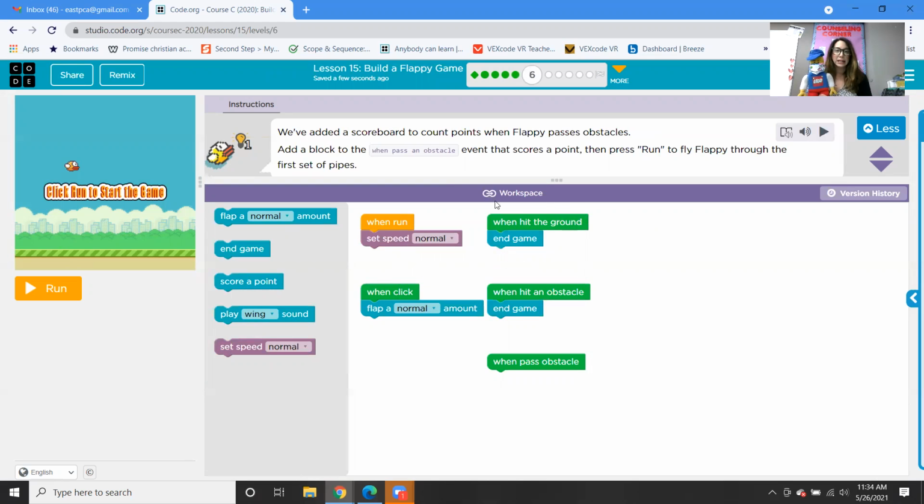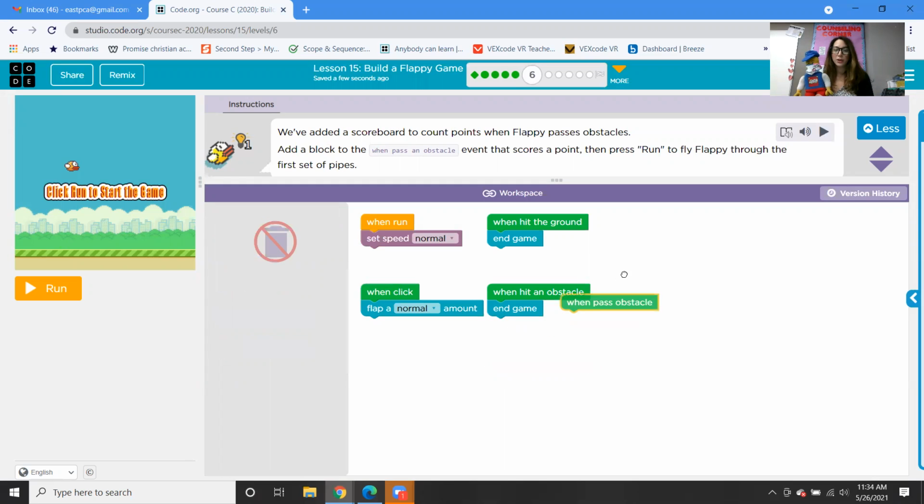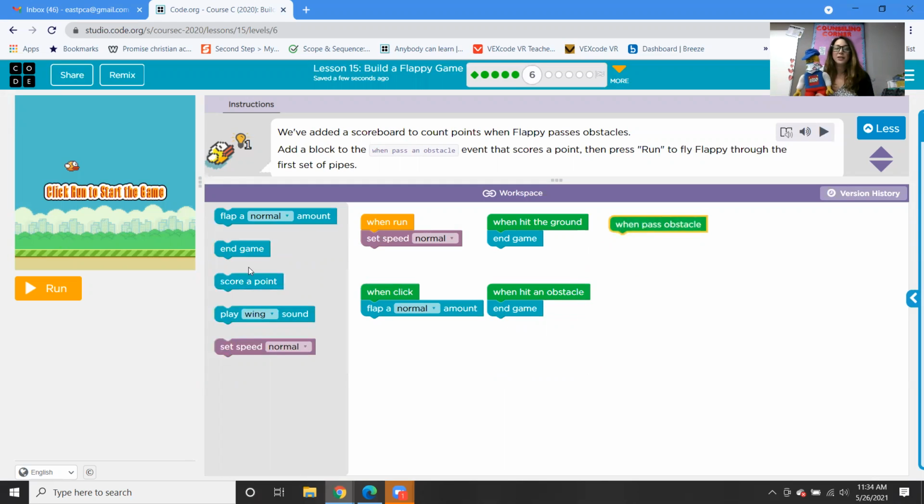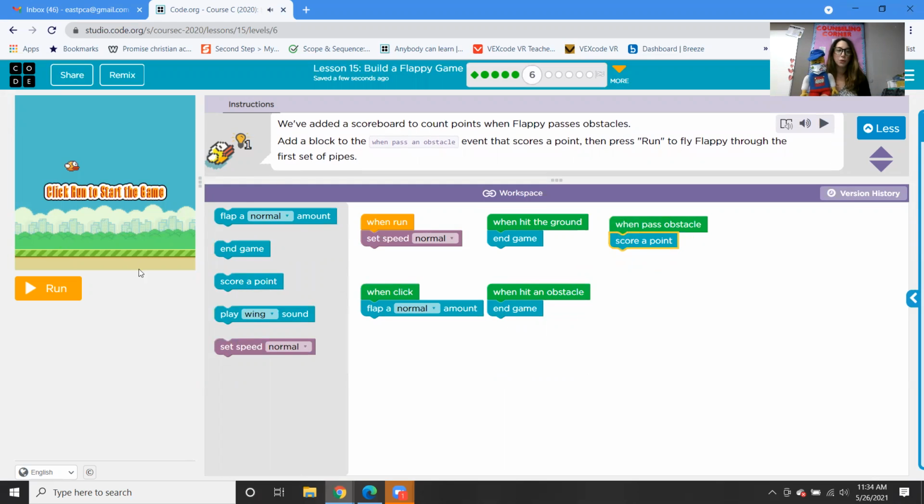We've added a scoreboard to count the points when Flappy passes obstacles. Add a block to the when pass an obstacle event. So here's when pass an obstacle to score a point. So every time we can keep going through, we'll score a point.